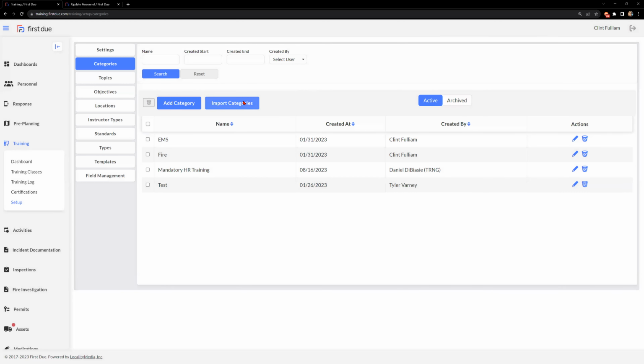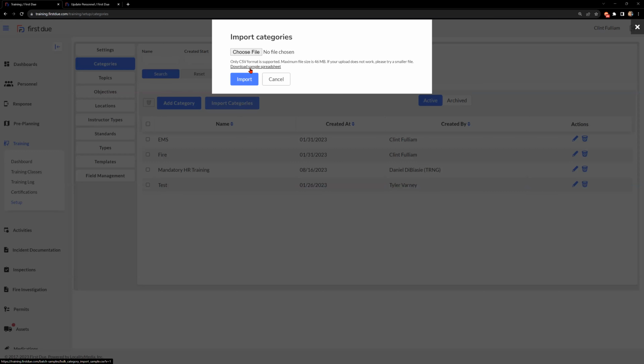If you're going to import categories, notice we have a sample spreadsheet. It is recommended that you download that sample spreadsheet and fill in your CSV file to match that, save it, and then choose the file from your computer and then import.